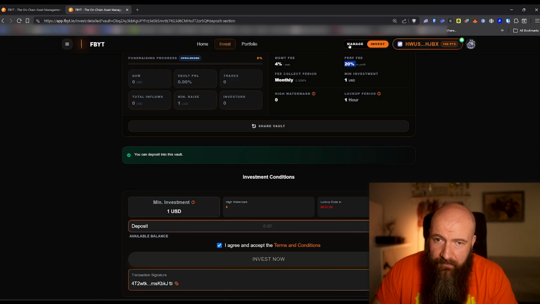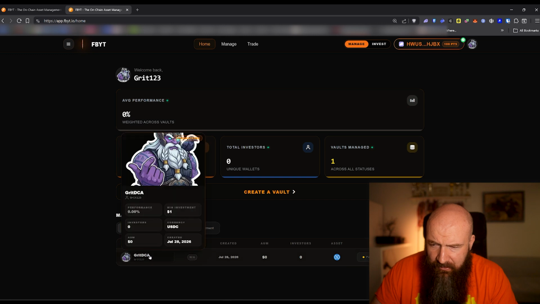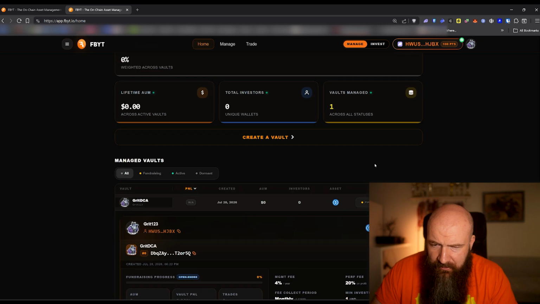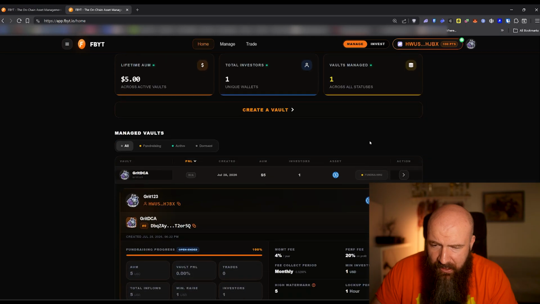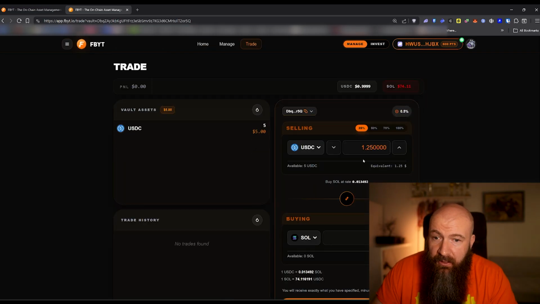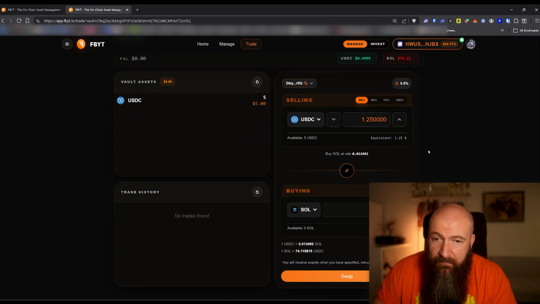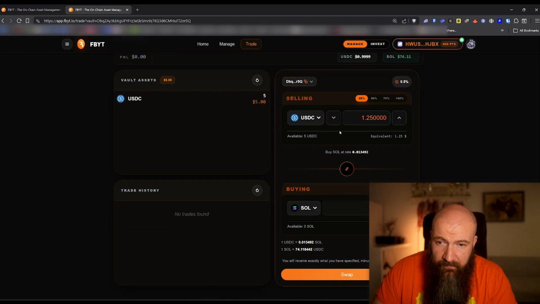So now we are going back to the manager side, and once you go to the vault, as soon as I refresh the page, the vault won't be in the fundraising stage, it will be in an active stage. And here you can see the vault is now active, which means that you as a fund manager can now trade within the vault.